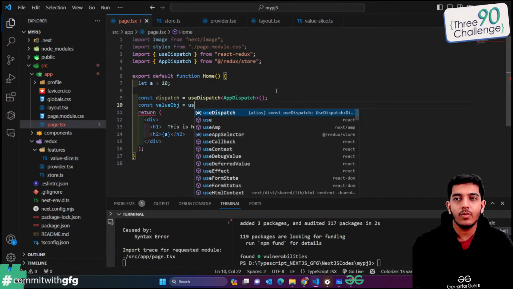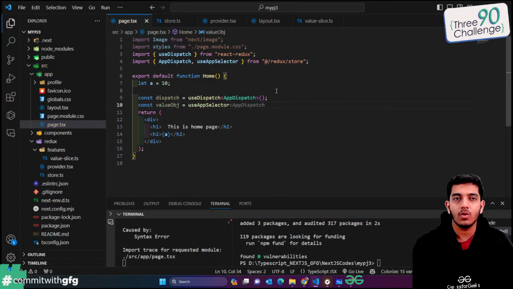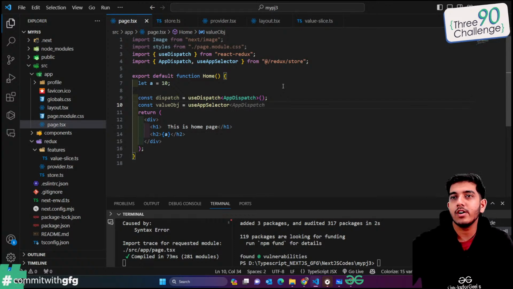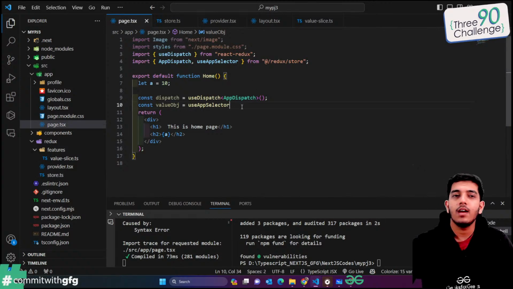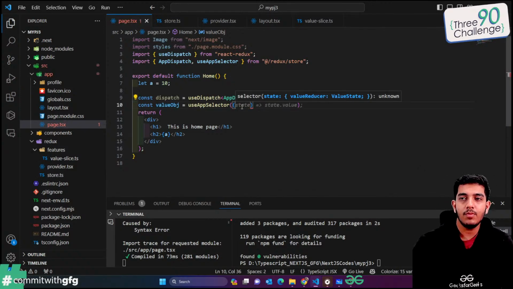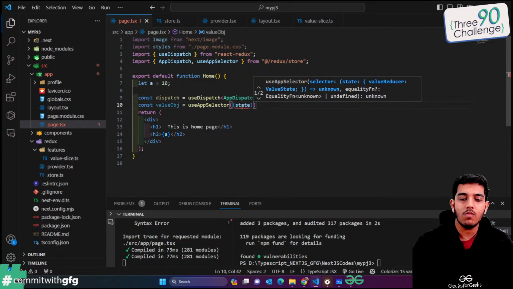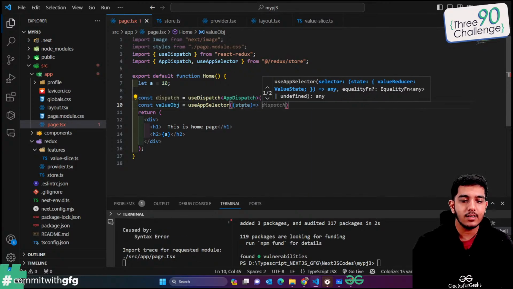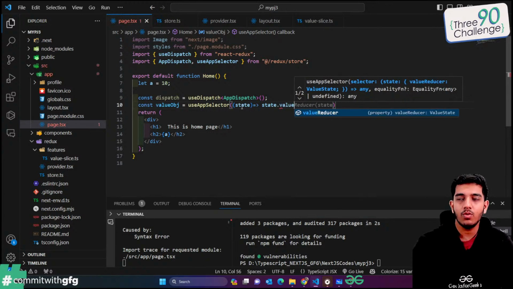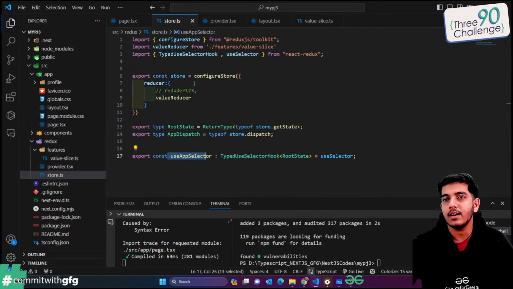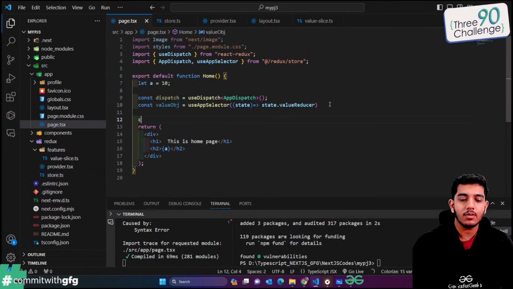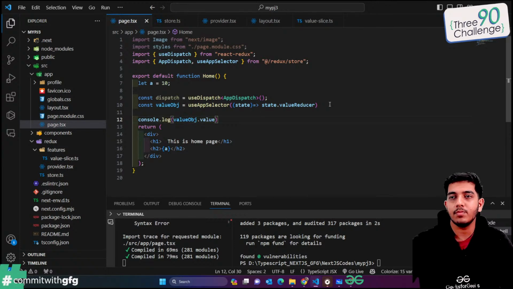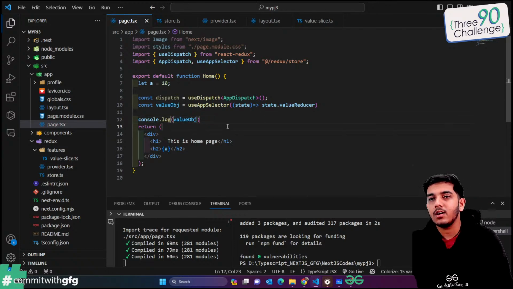So valueObj equals useAppSelector, which we exported from our store. You can see useAppSelector, right? Now we are using it here and we are saying inside this, just give me the current state of value reducer. So it would give me state.valueReducer. We have value reducer inside this store, right? So we are just getting that. Now we got this. Now I'm just gonna print it, console.log the complete value object.